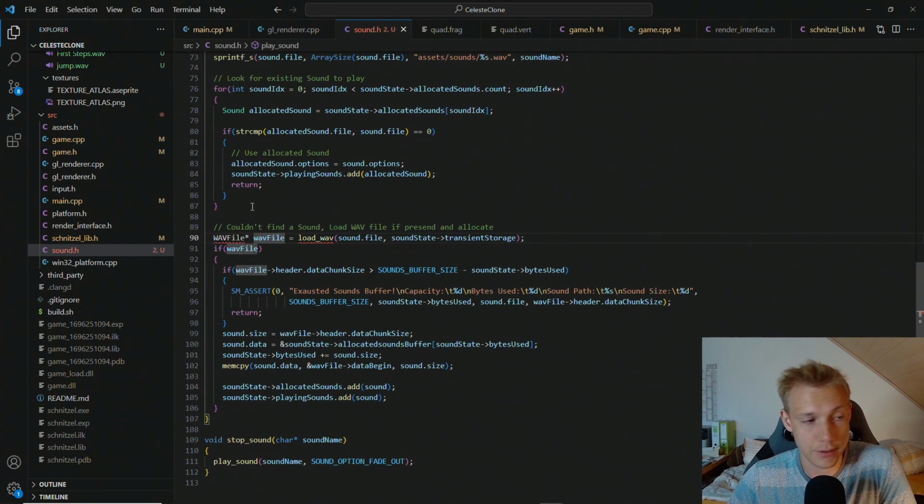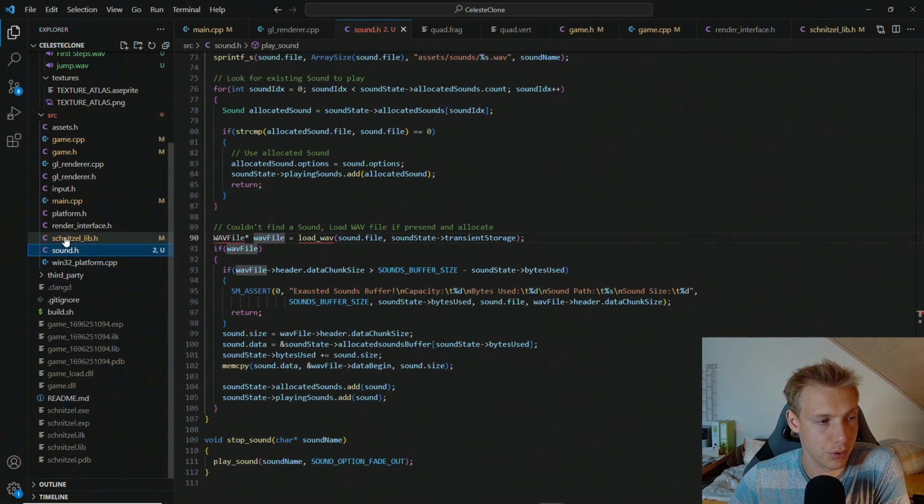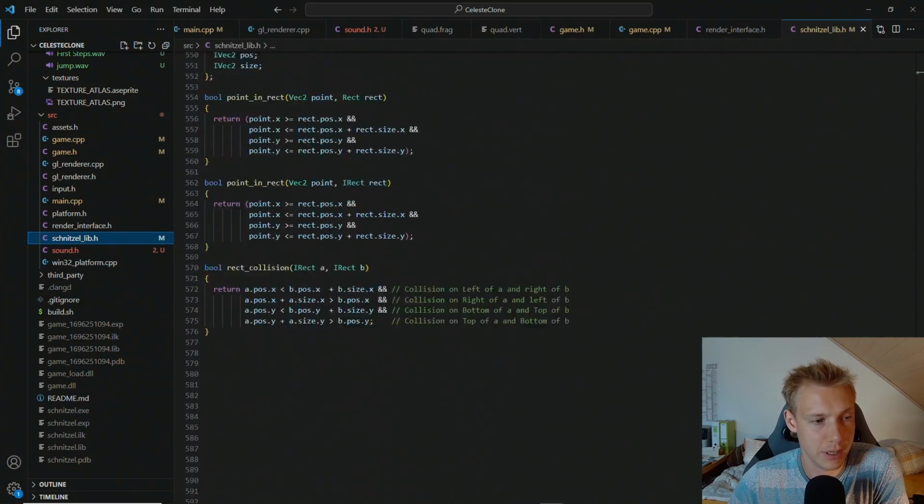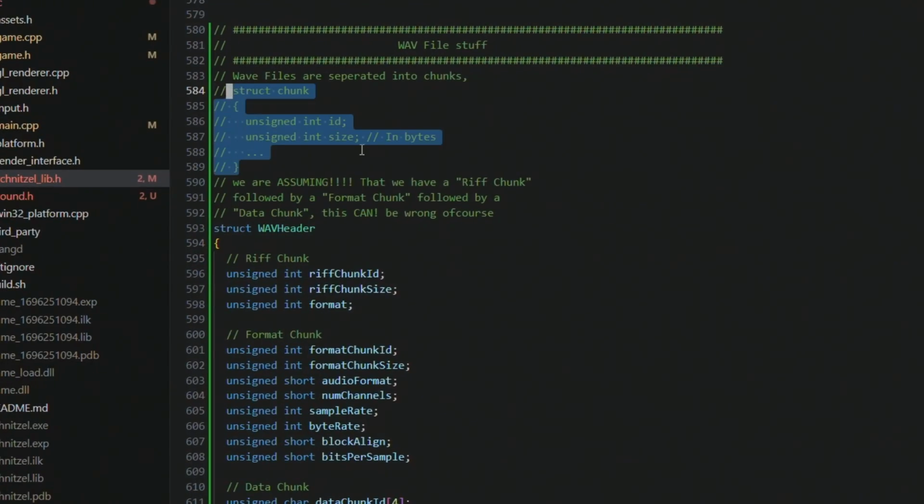And in order to do that, which is again very simple, we go into the schnitzel lib, the very bottom, and this is where I'll show you how WAV files are structured. A WAV file in general is separated into chunks. These chunks have IDs and a size in bytes. And then below that, the actual data. And we are assuming that we have a riff chunk followed by a format chunk followed by a data chunk.